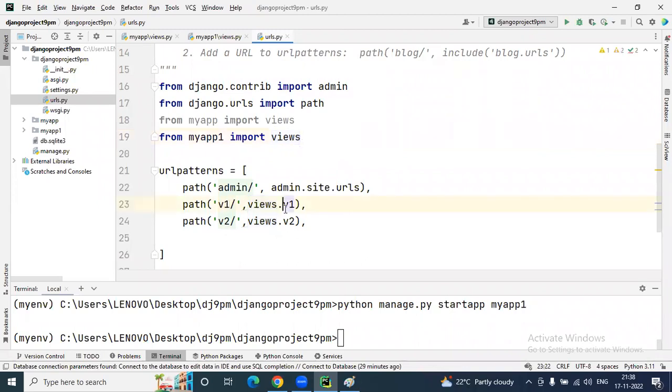v1 is there, views.v1, views.v2 is there clearly. Okay, both applications are the same name, that's not possible. Duplicate names we can't give. So here both applications are not the same name. My app is there, my app one is there. That is why we can't give the same name.